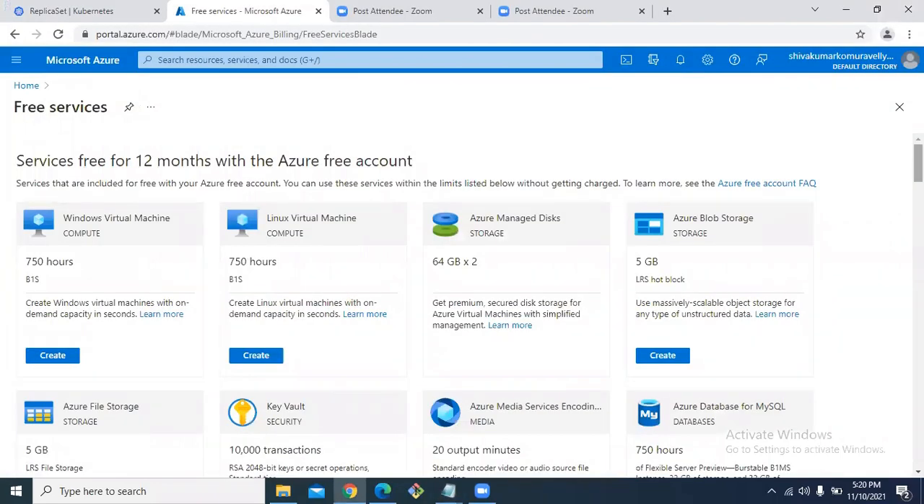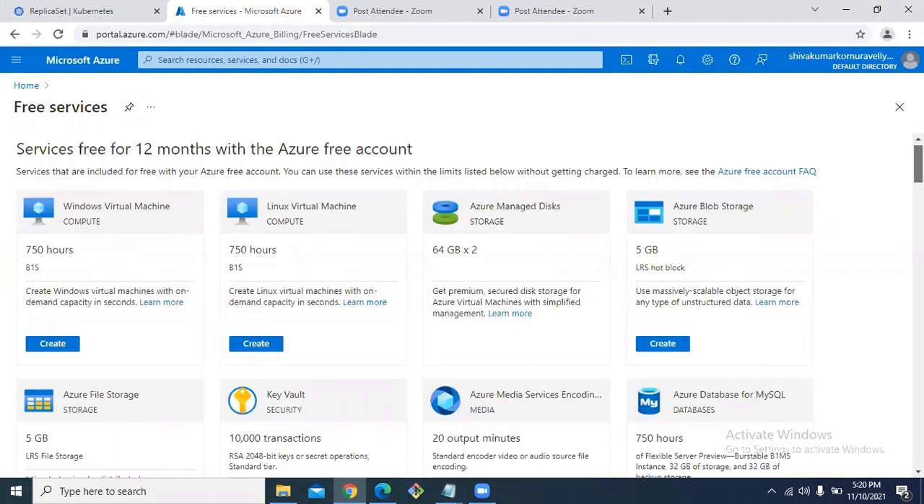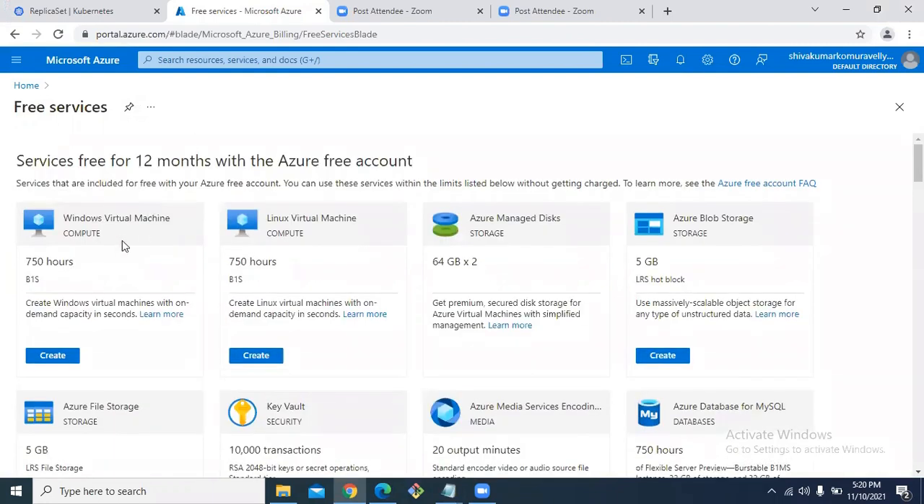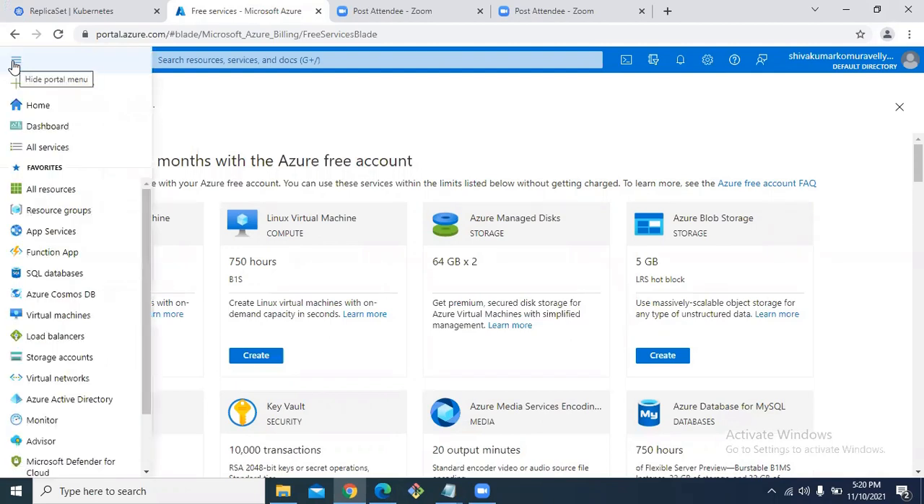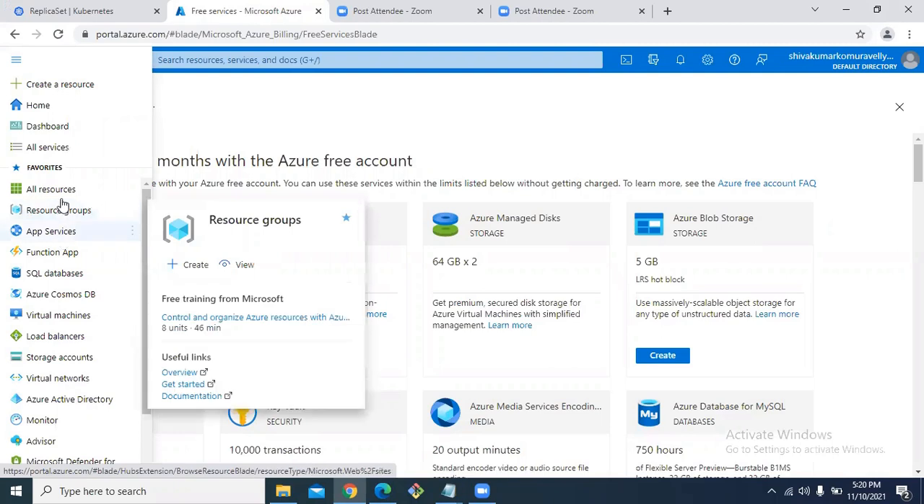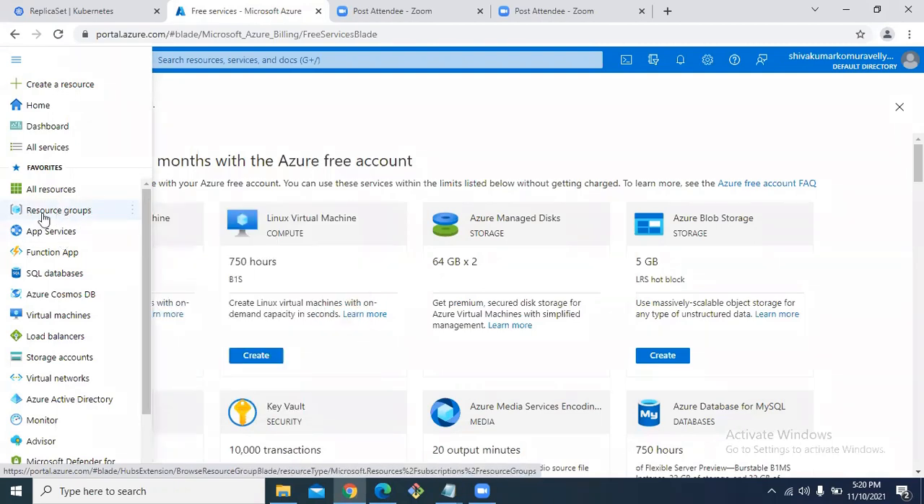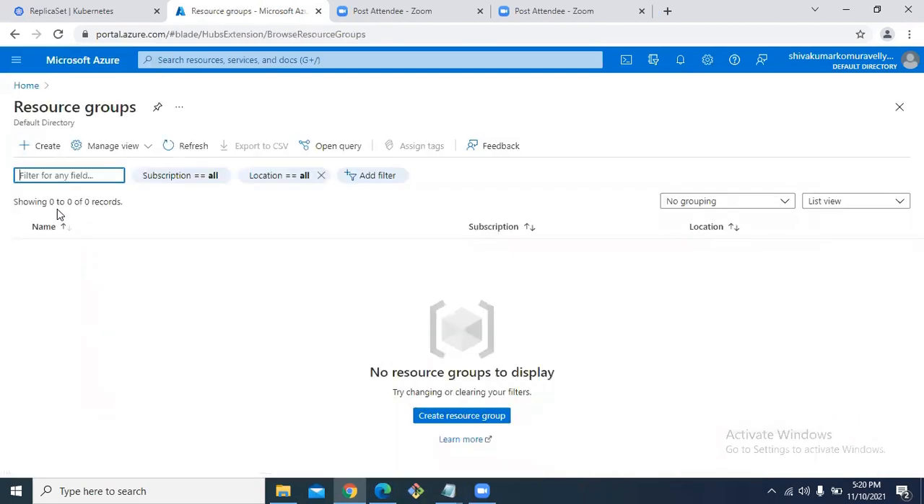Now from here you can create a free service. Suppose I want to create a Windows virtual machine, directly you can click on create. This is one place, and we have one more place. You can click on favorites. This is my favorites menu. Here we are seeing many options like resource groups, app services, all resources. Suppose I want to create a resource group. Click on resource group. Click on create resource group.